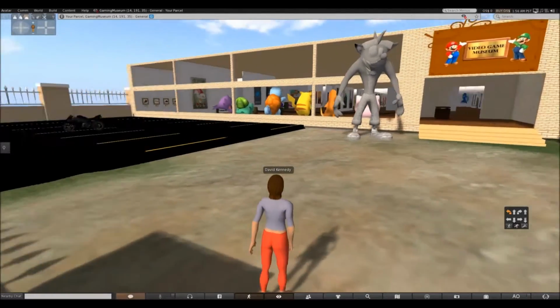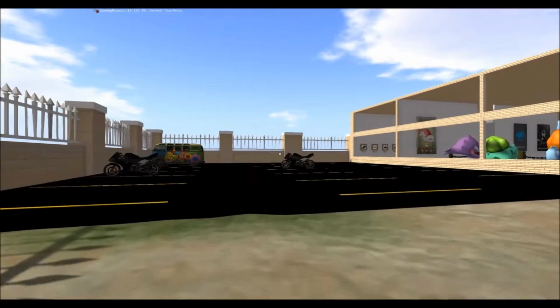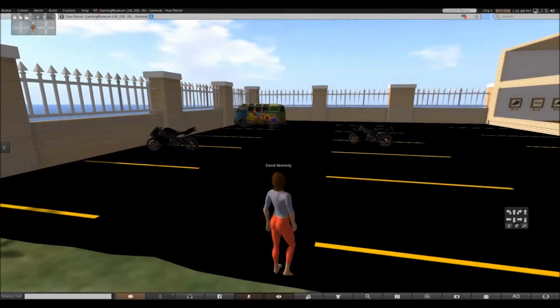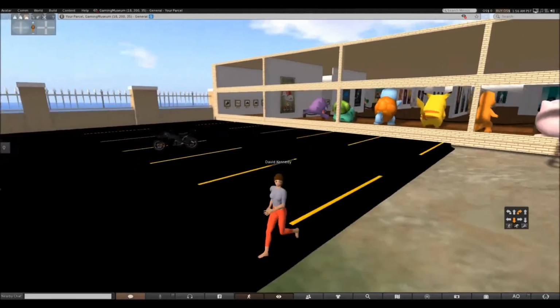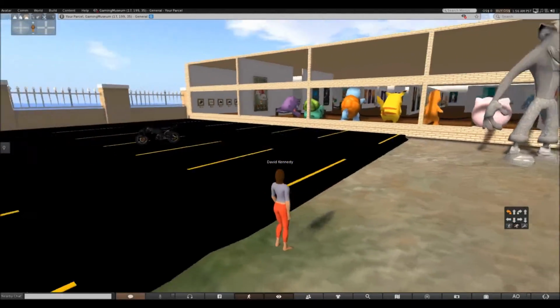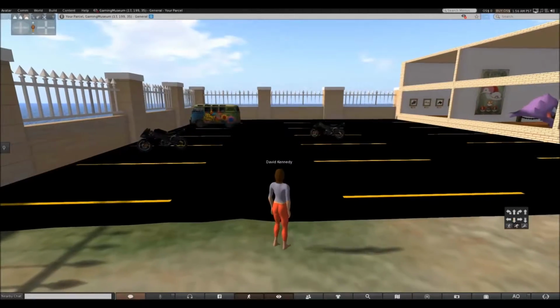As you might have noticed, we have a little parking lot. This was actually David's idea, pretty well thought out, because we want to go for a little bit more realism. When you visit a museum, there are parking lots and stuff like that.